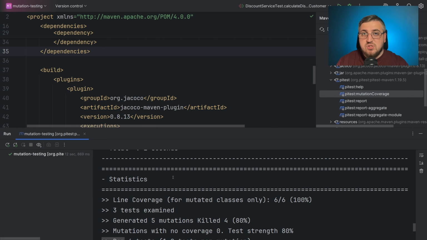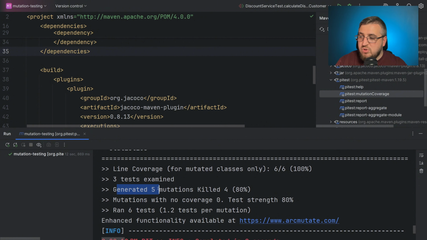So we can see there is also some statistics like line coverage, how many mutants were generated, how many mutants got killed, how many mutants were with 0 coverage, what is your test strength. You can use it as a code coverage metric if you want.